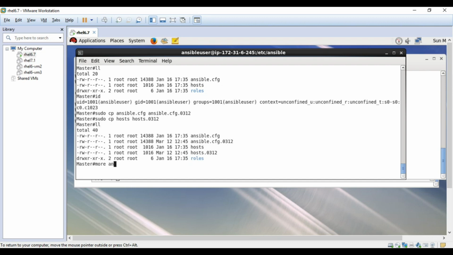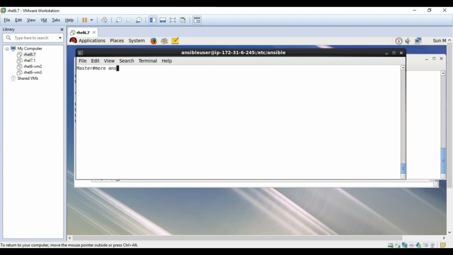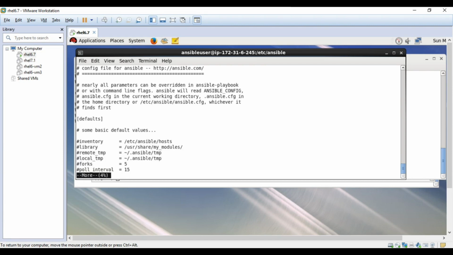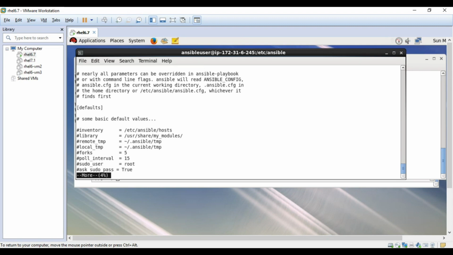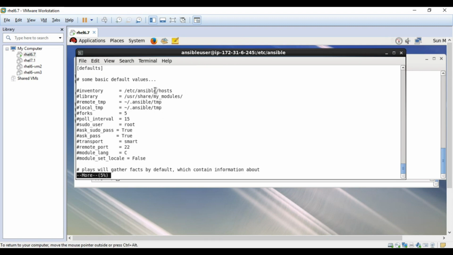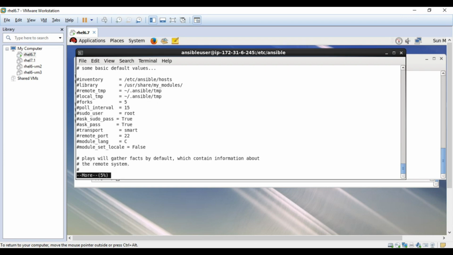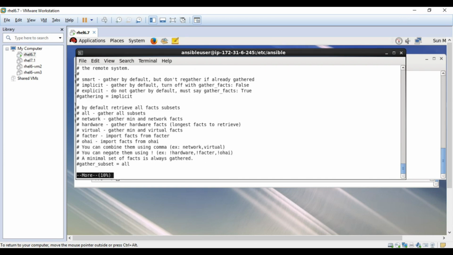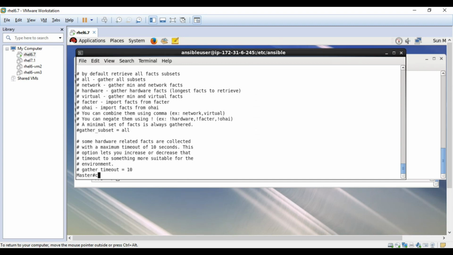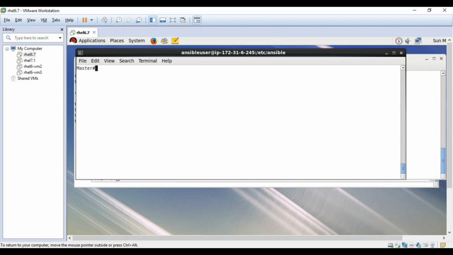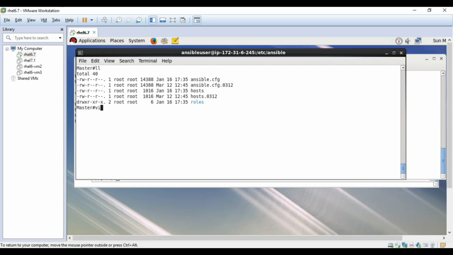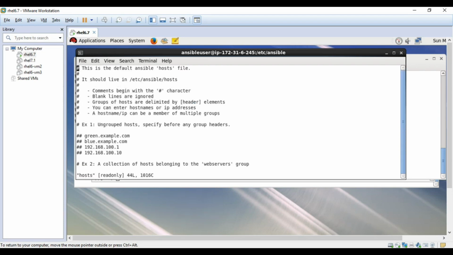Now I'll open this file. Ansible, I will clear the screen. More ansible.cfg. So these are the parameters that will be passed. Inventory is the main thing that we'll be looking into. /etc/ansible/hosts. So when you have free time, just go through this configuration file. What I'll be doing is I'll clear all the contents in the host file. So it is not needed. We'll just put the host names alone.